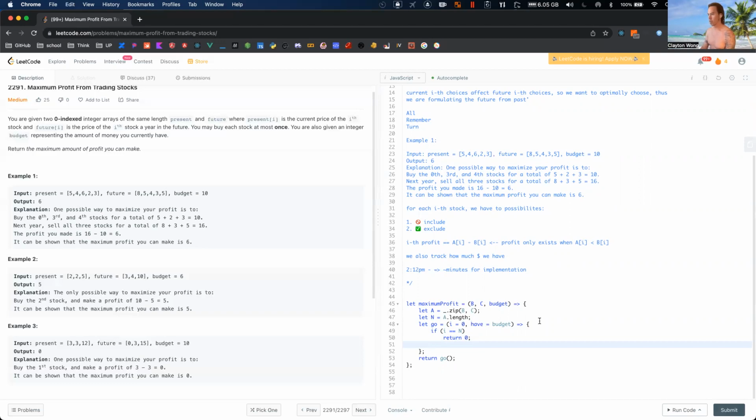So either include or exclude. If you include it, then we have to have enough money to include it. So let's include. Cost is, hold on, let's do this. The cost to buy and sell, right? Buy, sell is a sub I destructured, right? If we have enough to buy it, right? So have is less than or equal to buy, then we can buy it.